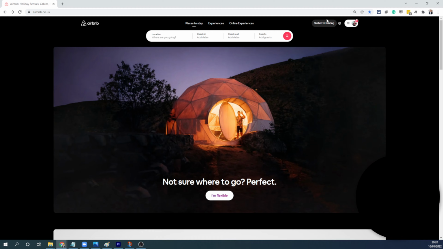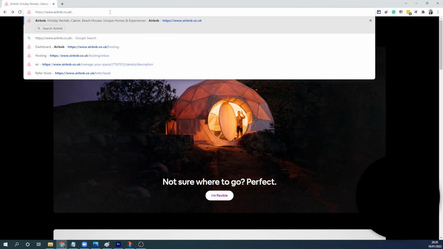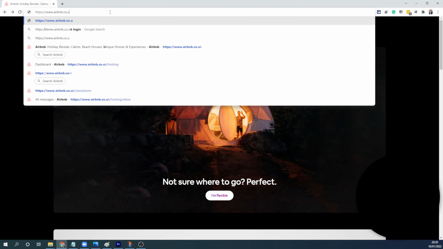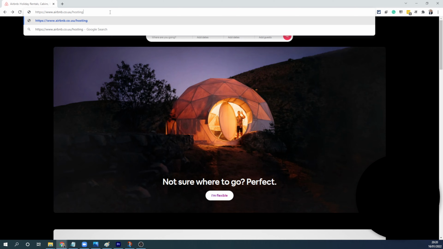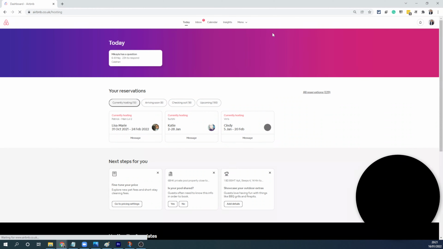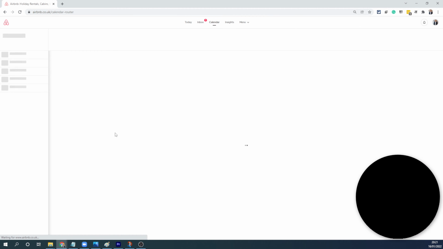You just need to click on switch to hosting on the top right of the screen, or you can simply type in the URL airbnb.com/hosting, and that will also take you to the same place. So once you click on switch to hosting, you land on your hosting dashboard, and then you can simply click on the calendar, which is the third option in the middle of the screen. That will take you to the calendar of your property.